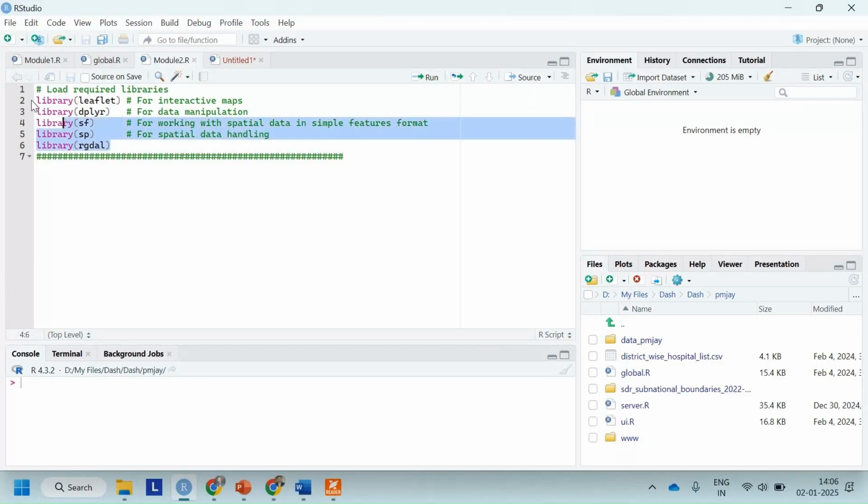Here we are using multiple libraries. The first library is leaflet for the interactive map. The second library is dplyr for data manipulation. Like if you want to read any CSV or Excel file, clean the data, or make any kind of adjustment in the data, you can do it by using dplyr. It's a very famous library in R. And to play with the shapefile, we are using the library called sf.